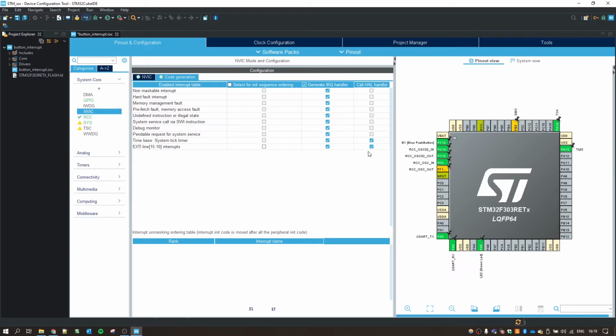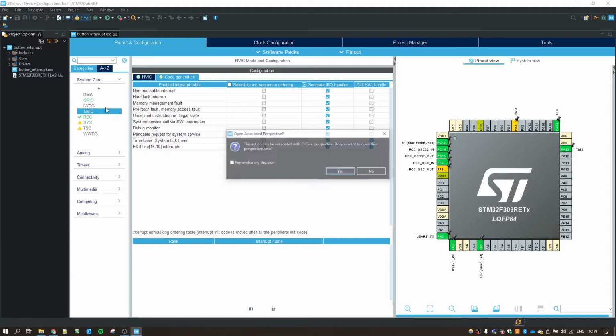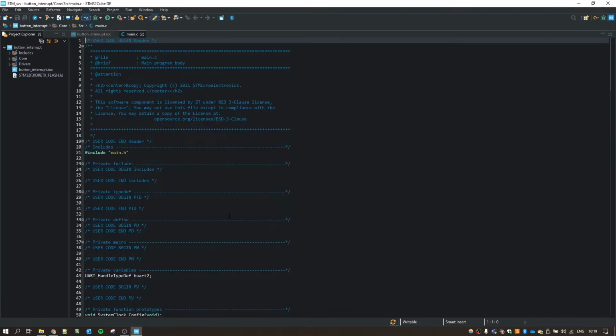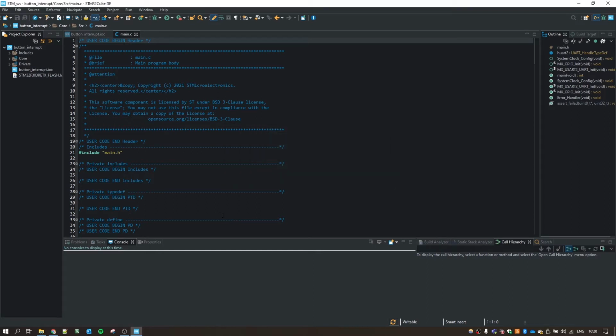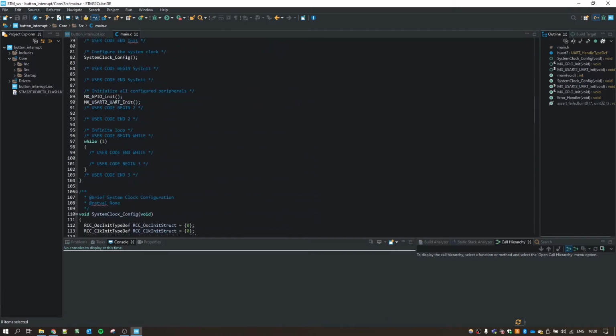So let's actually generate the code and see what these check boxes actually mean. I'm going to click on the generate code button. Okay, so here we go. We are in the core, and then we have the main.c open over here.